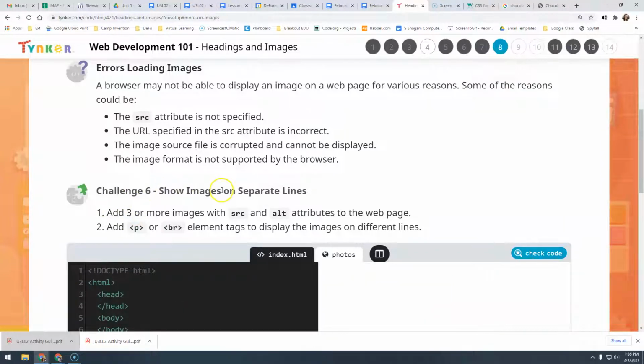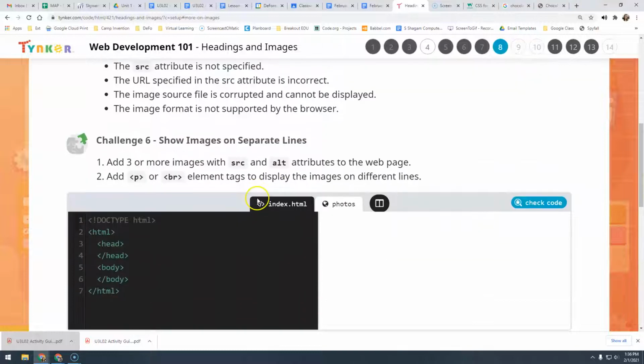So it says challenge 6, show images on separate lines. It says add 3 or more images with source and alt attributes to the web page. Add a P or break element tags to display the images on different lines. So you're going to add 3 images.